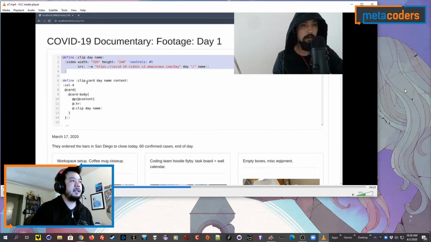So here Steven says every line of code he writes has a why. So let's think about the why of this function he highlighted right here. It's called clip, and it pulls a source from Amazon. This is Amazon Web Services. And it doesn't look like the full URL because it adds a day and a name. It does set the width and height to 320 by 240. So the question is, why not just put a full URL link?